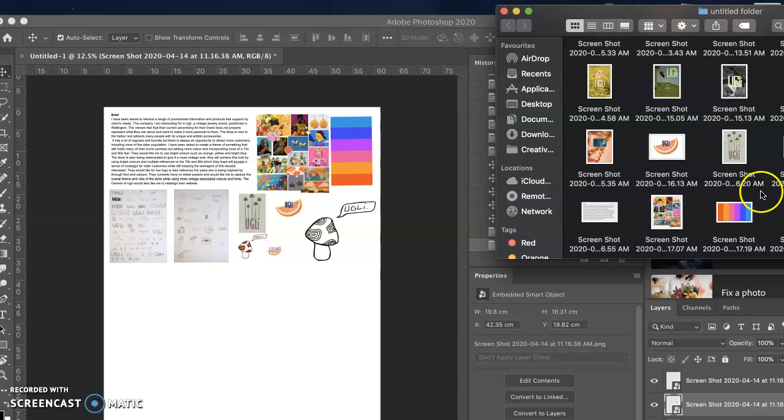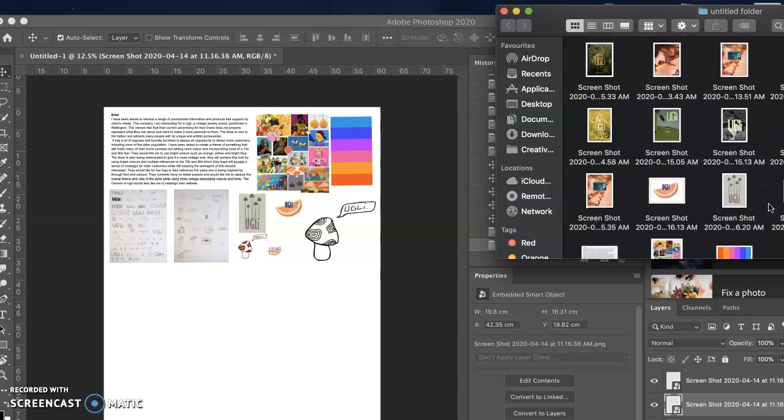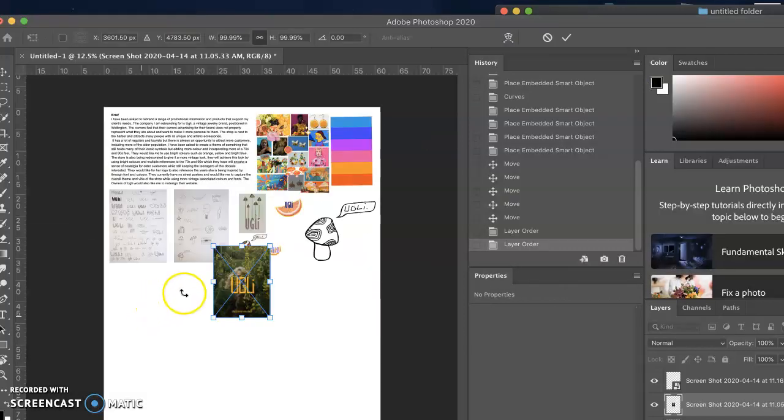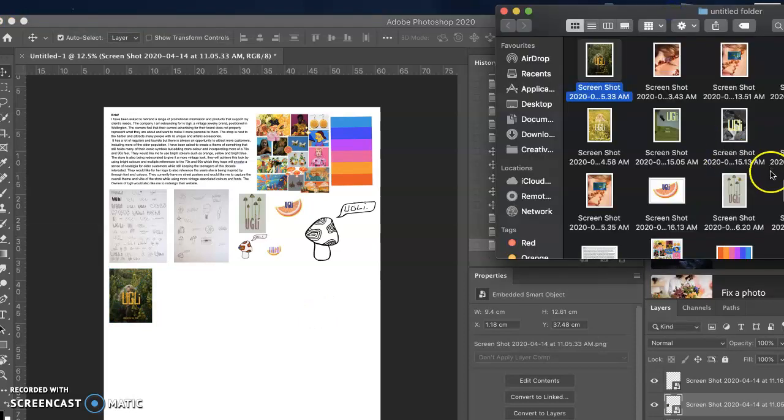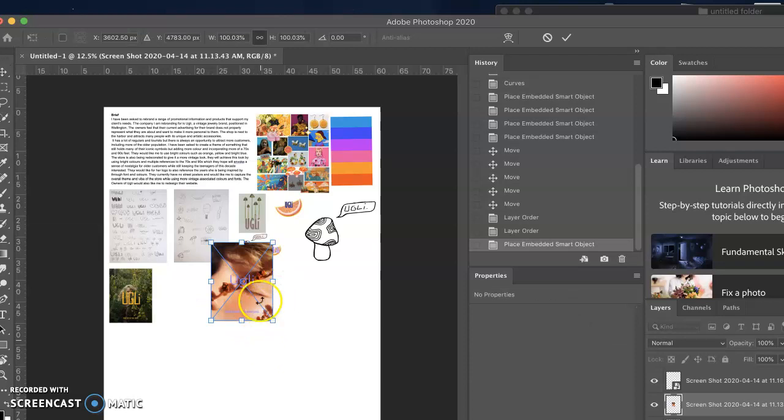The next thing that you're going to do is you're going to pop in your 6 to 8 poster concepts. Hopefully I have all of these right.